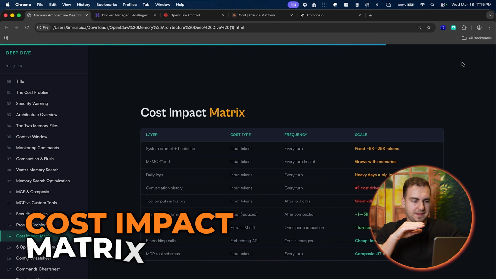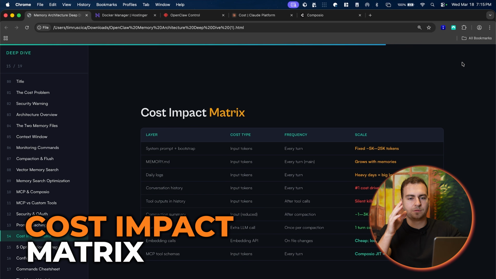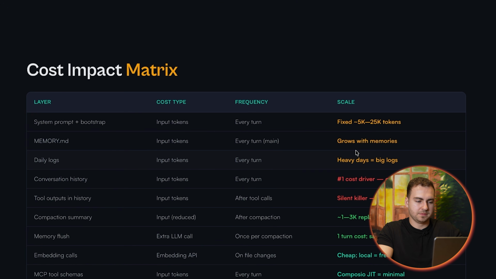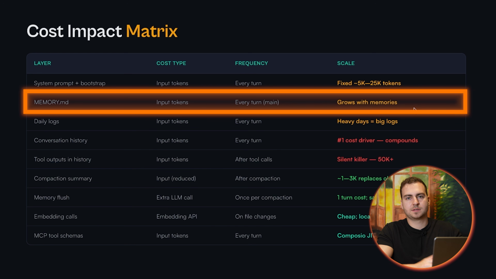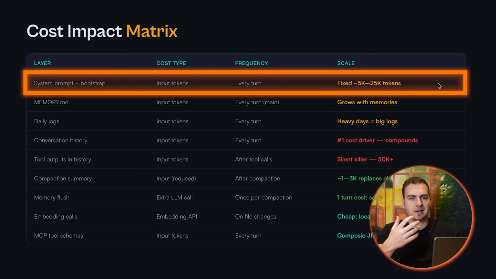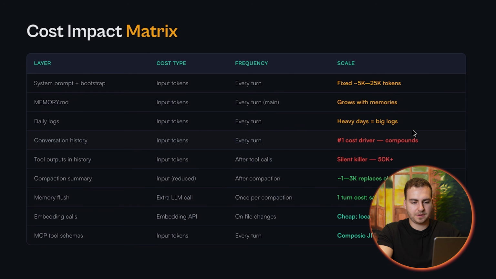Okay, next thing, cost impact matrix. So I want to just quickly go over kind of how this works. Okay, so let's start going through a few of the important ones here. Okay, same thing, memory.md, we talked about this. The larger it is, obviously the more expensive it gets. System prompts, bootstrap, that's kind of fixed. There's not too many changes you can make there.